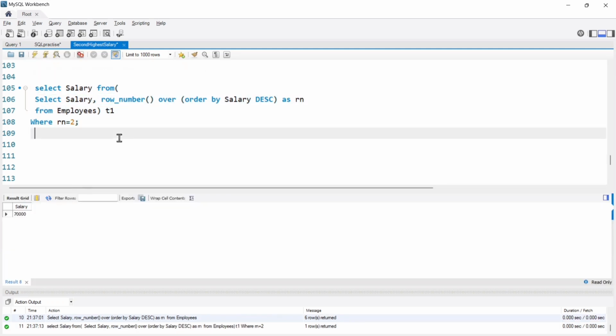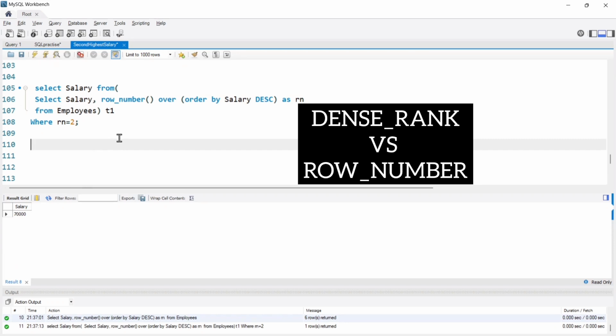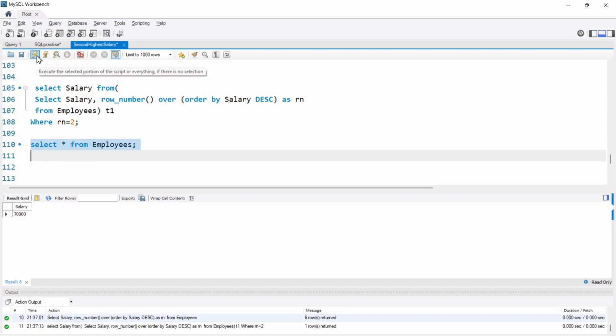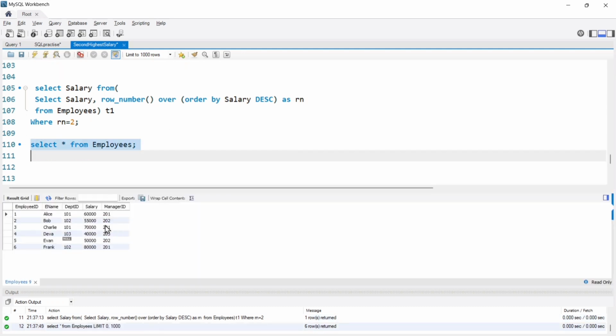Now let me just show you the difference between the row number and the dense rank. As both are giving the same value, what's the difference between these two window functions? Let's break it down. Select star from employees. If you see here, we have unique salary amounts.